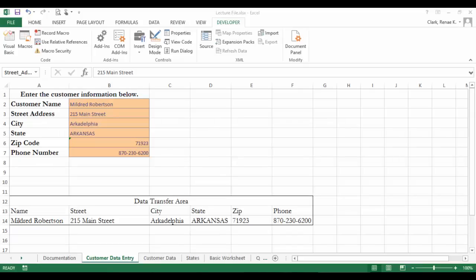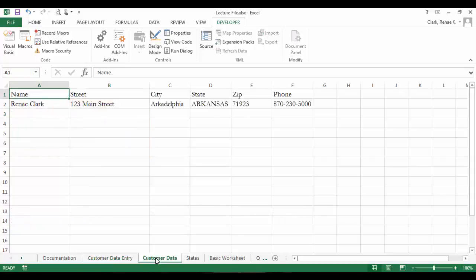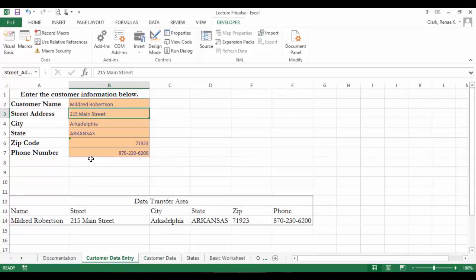As you can see, I already have Excel open and I'm working in a spreadsheet that has both a customer data entry area and a customer data collection area. I have my developer tab open and I have already practiced my steps. Now I'm ready to make my macro.